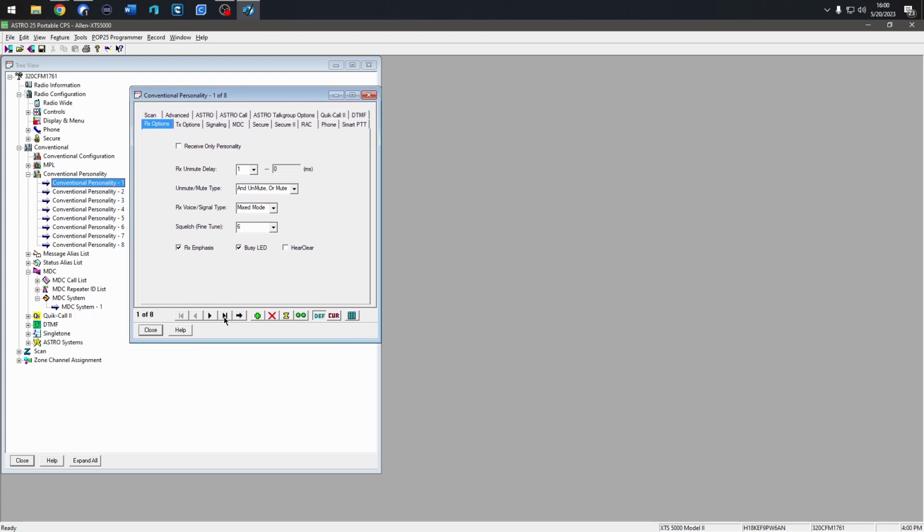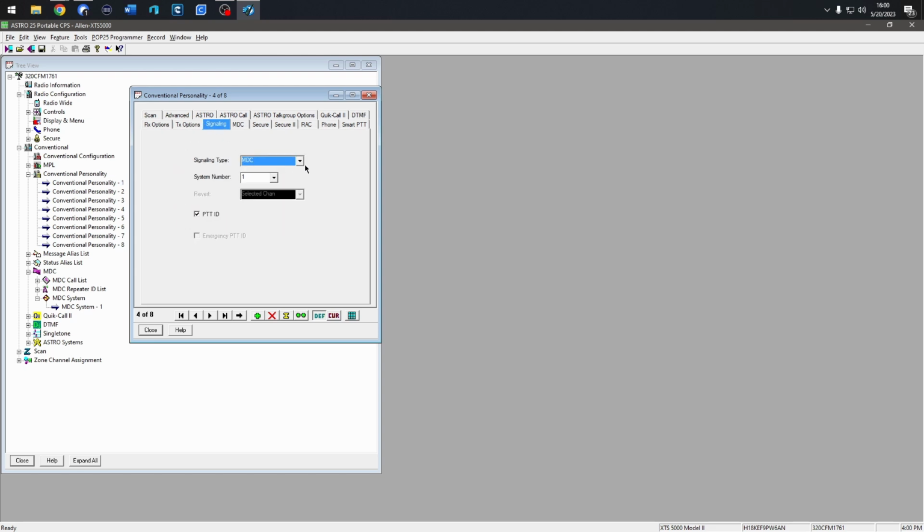And I've got one set up. Let's see, which one is it? It has a receive only. It is this one. Okay, so we see the RX voice signal type must be set to non-astro for this to work. And then you're going to come over here to your signaling tab. You're going to set signaling type to MDC, signaling number to 1. It's your only option currently. And then check the box that says PTT ID. If you don't have that checked, things aren't going to work quite as well as you hoped.